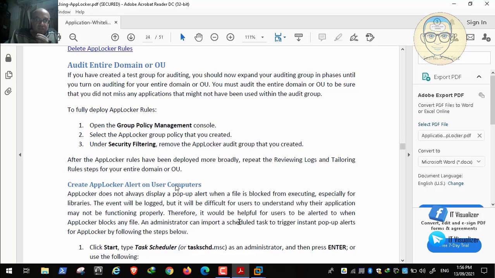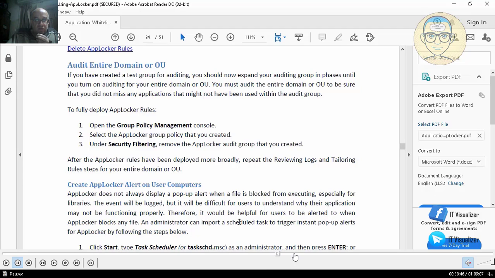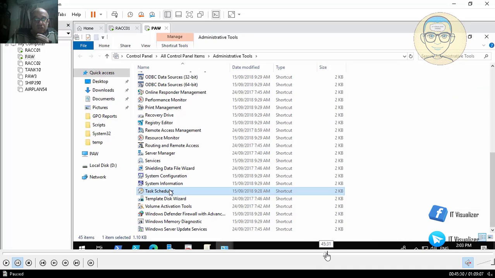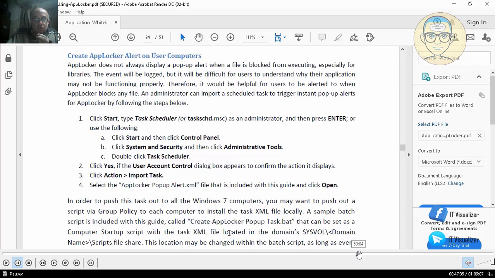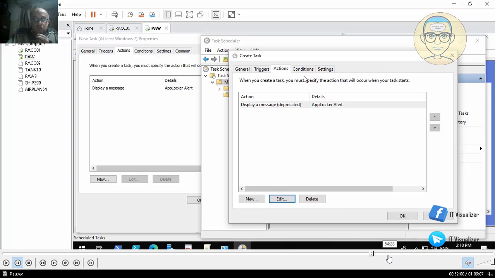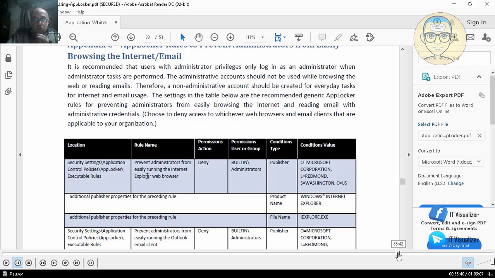But if you have Windows 7, and I do not recommend using it now, you can have a message popped up to alert the user when an AppLocker rule is blocking a certain program or a certain service. So we can pass this real quickly because it will not help. Task scheduler will not work here, actually.